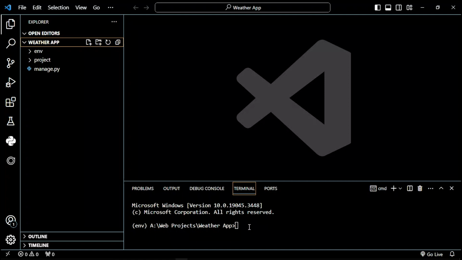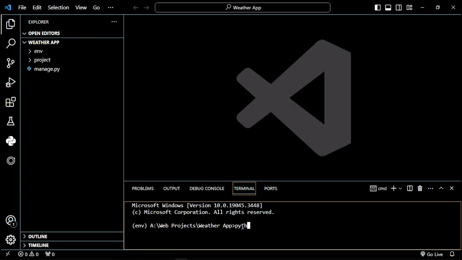So for the application, I'll call it weather app, right? I'll use Python, because this one applies on all operating systems. Python manage.py, referencing this file manage.py. For example, if you want to create an application, remember on Django admin we had a lot of commands. If you want to create an app, we shall say startapp, then the app name, which I can call weather.